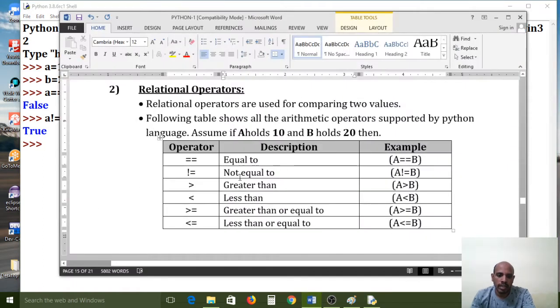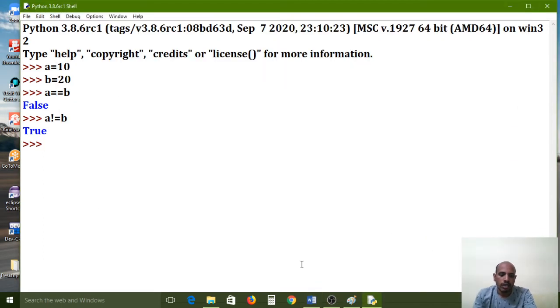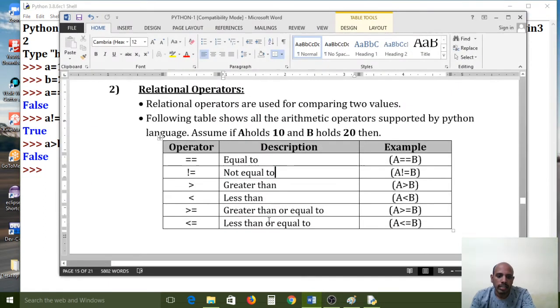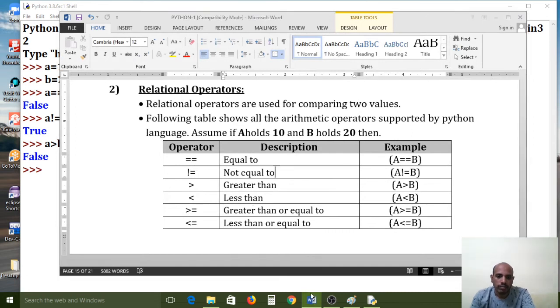And the third operator is what? Greater than. A greater than B. A value is 10, B value 20. A greater than B now. False, because A is small. A contains the smallest value, B contains the biggest value. 10 greater than 20 is false.